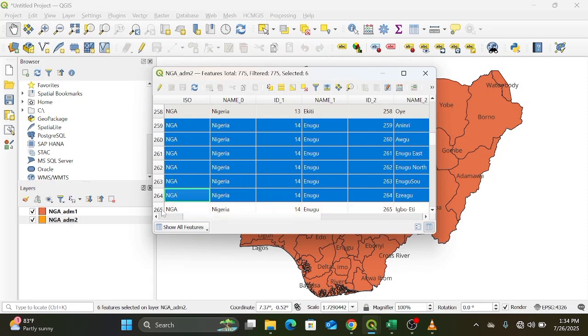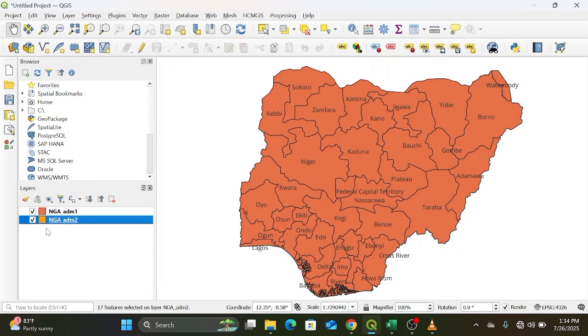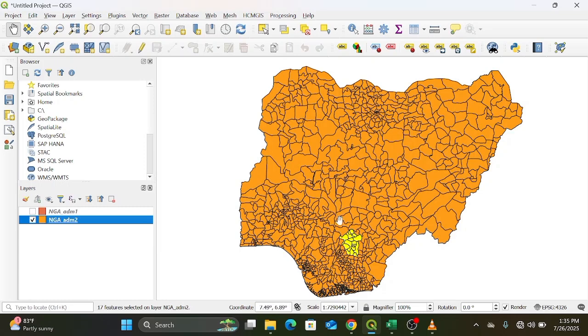You can see all the states: Igbo Titi, Ibeze North, Ibeze South, Isuzo, Nkanu East, Nkanu West, Nsukka, Oji River, Udenu, Udi. Those are all. I think we are done. After clicking it, you close the window. Then if you uncheck this your ADM1, you notice that I've clicked on the whole local government that formed Enugu State. This yellow part is the place I picked.